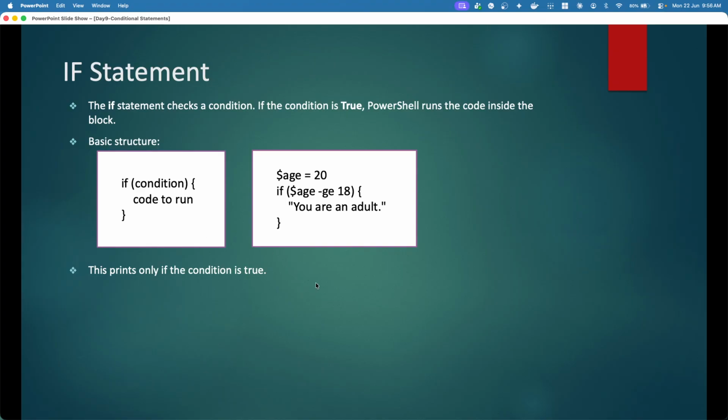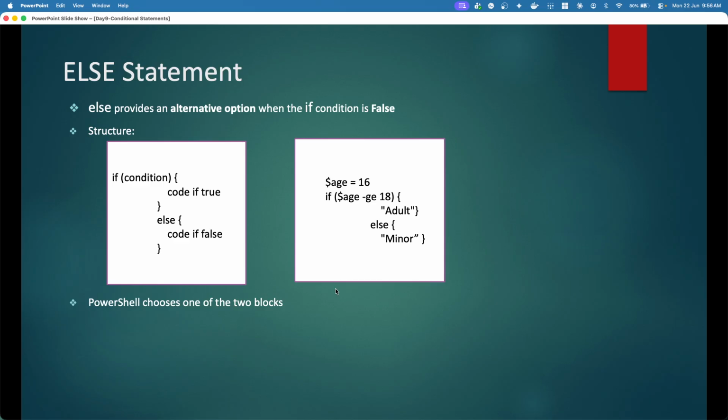The next one is the else statement. Else is providing an alternative option when the if condition is false. As we discussed earlier, if age is greater than 20, then execute inside the block. If not, then what does it have to print? If the condition is false, then it will print the else code which is inside the else block. Okay, so the structure is simple.